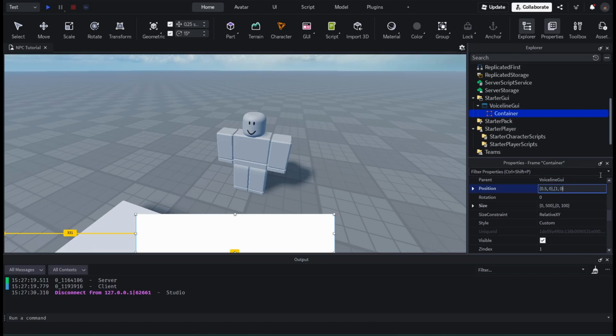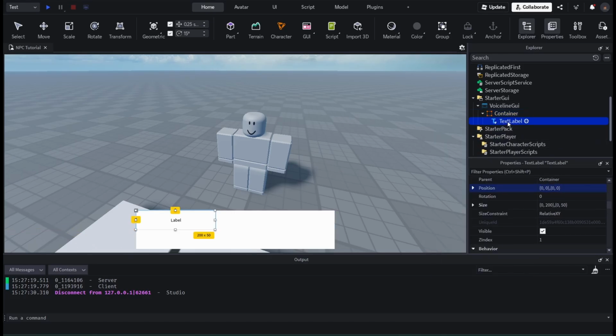Then create a text label and set its name to name. This is going to hold the name of the person you're talking to. Set its text size to 20 and its background transparency to 1. Set its size to 1, 0.3.